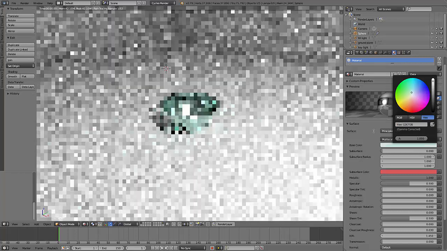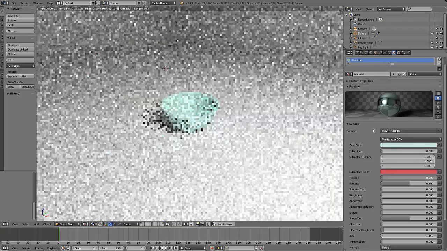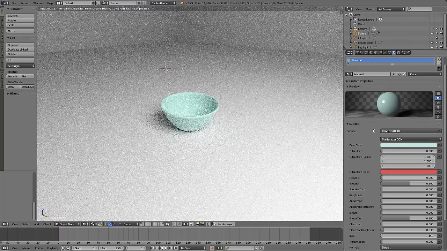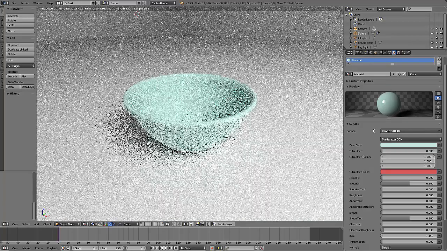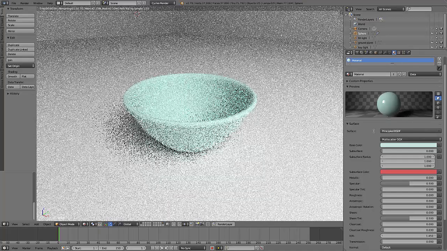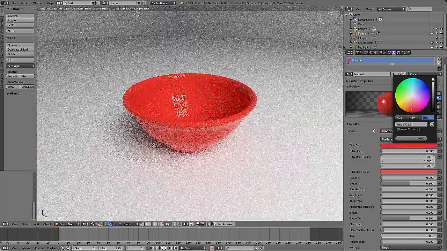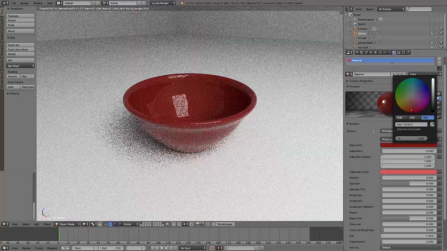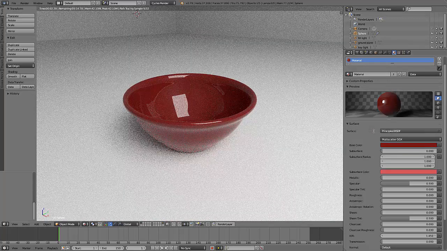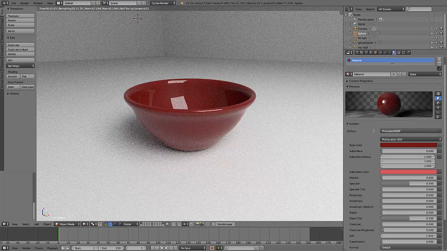But there's the blue, and it's metal. I'm going to take off the metallic look and get my ceramic bowl back. I like the red a little better, the deep red. There we go. Okay, so that's one way to improve the bowl, and by just changing the material on it.